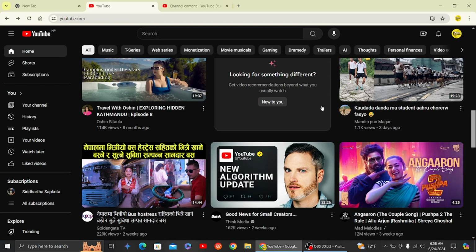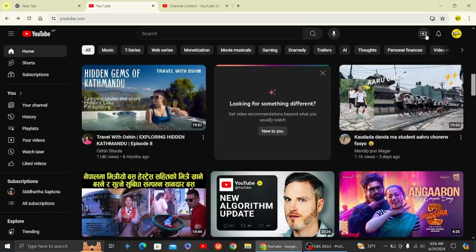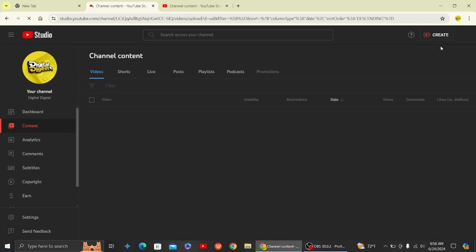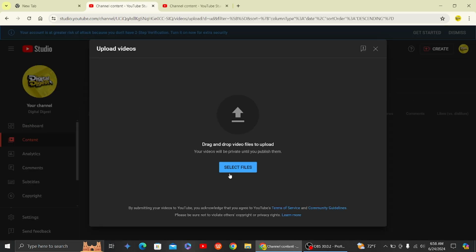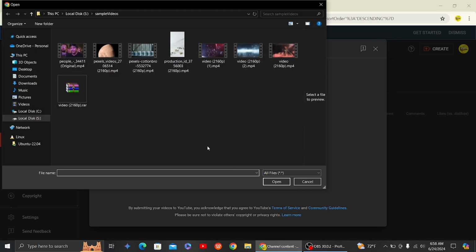What you can do is go over this website, and on the right hand side corner you can see the create option. Click on this create icon and then click on upload video. After that you'll be redirected to this page. Now select the files from your PC. You can select the short video that you want to add.